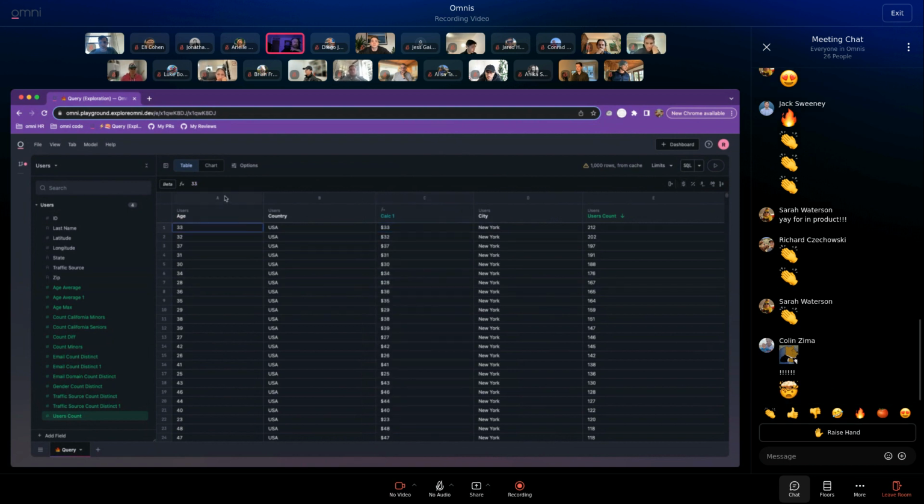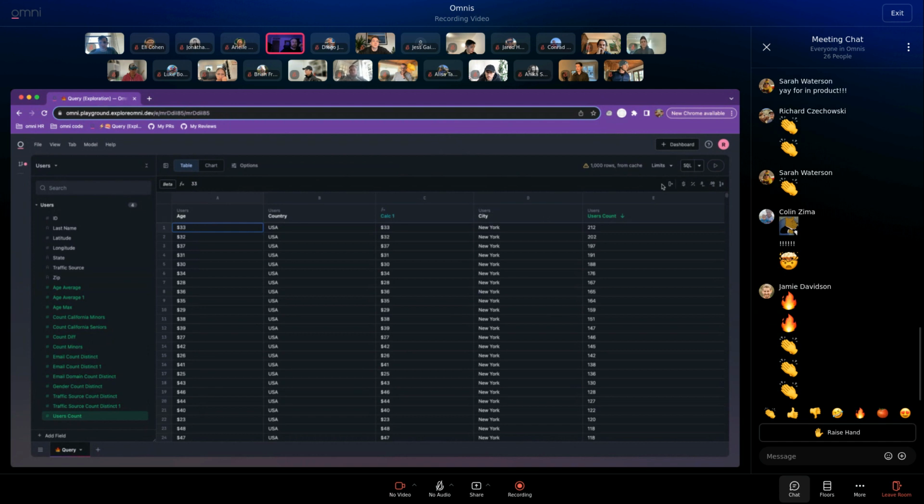If I pop over to a non-calc field, these buttons should still work. They do flash the whole table because we're rerunning the whole query, hitting cache. But yeah, so these are more global now.